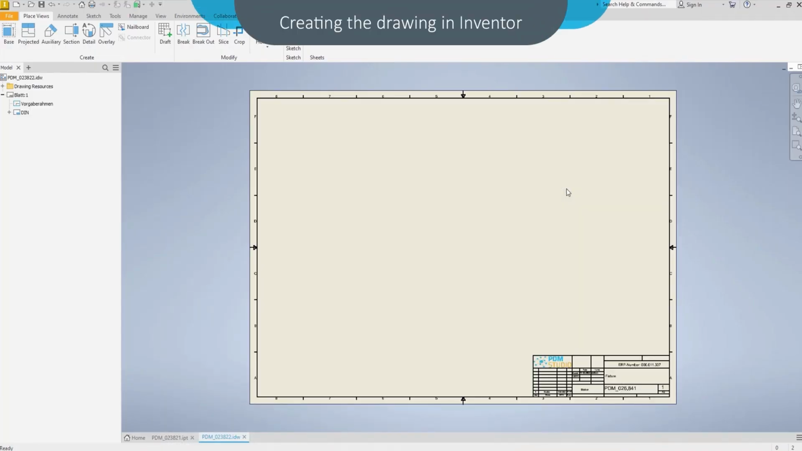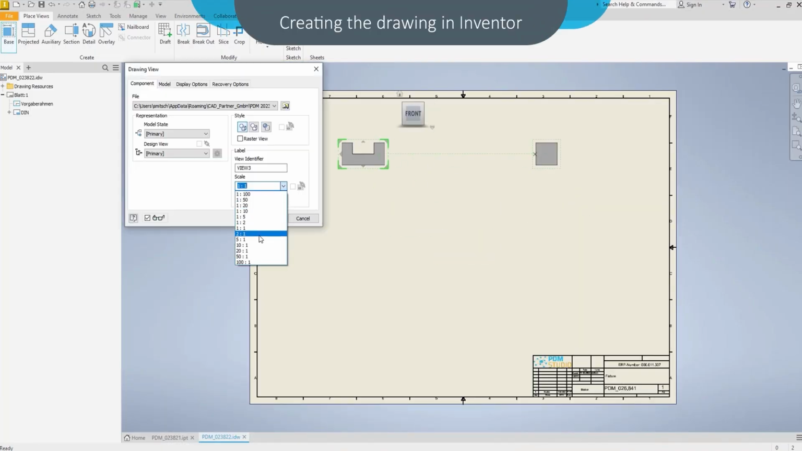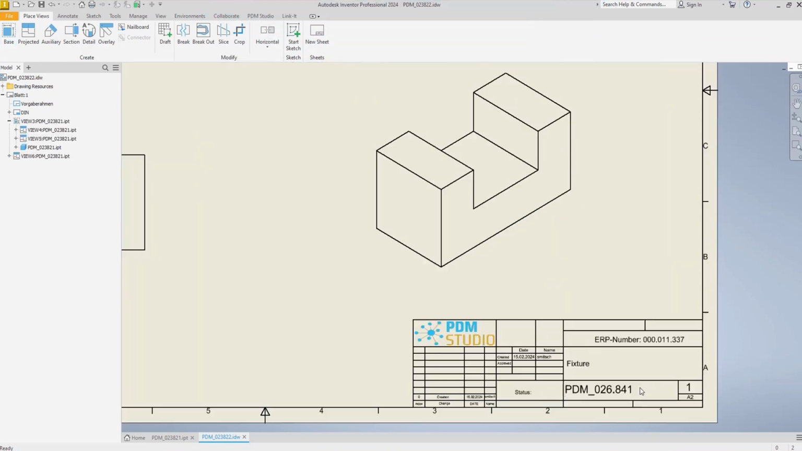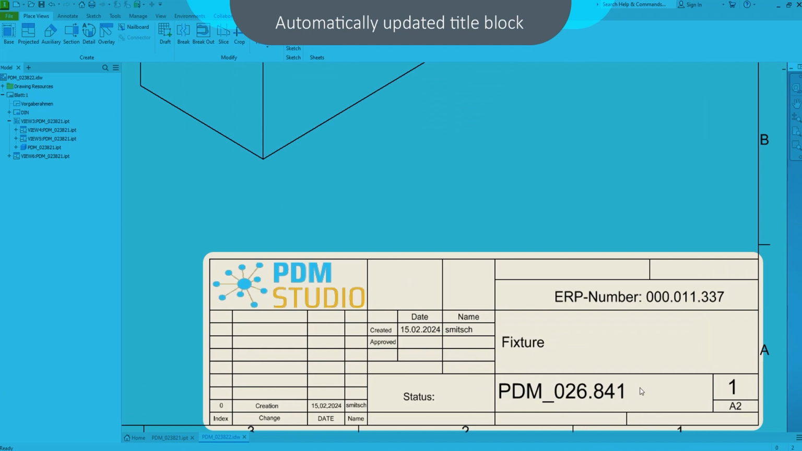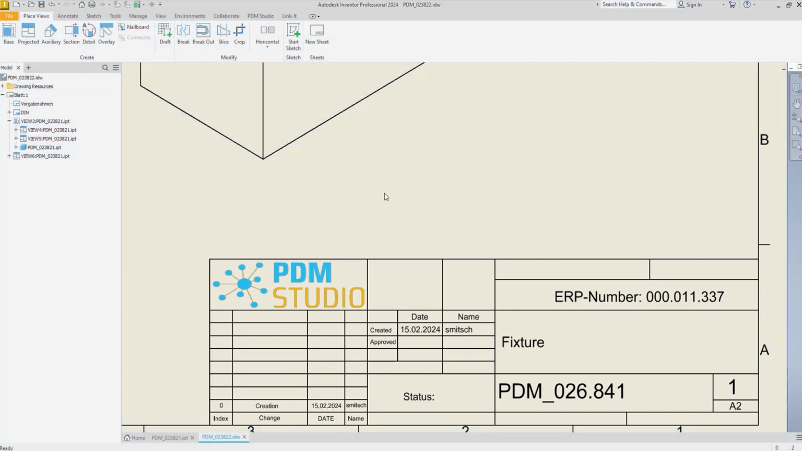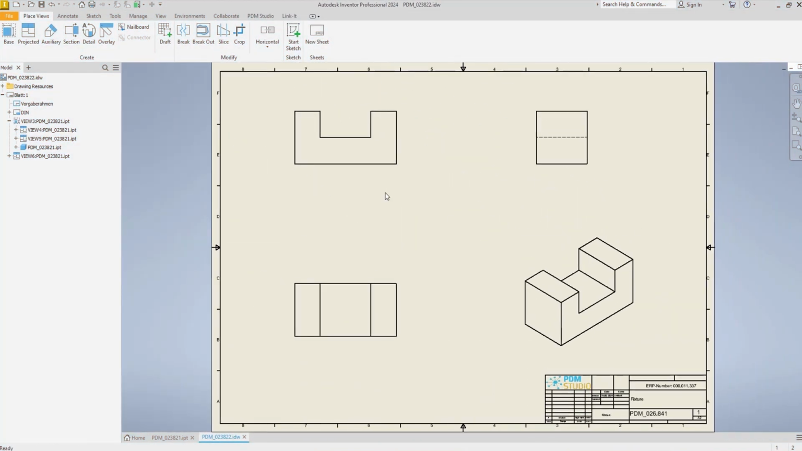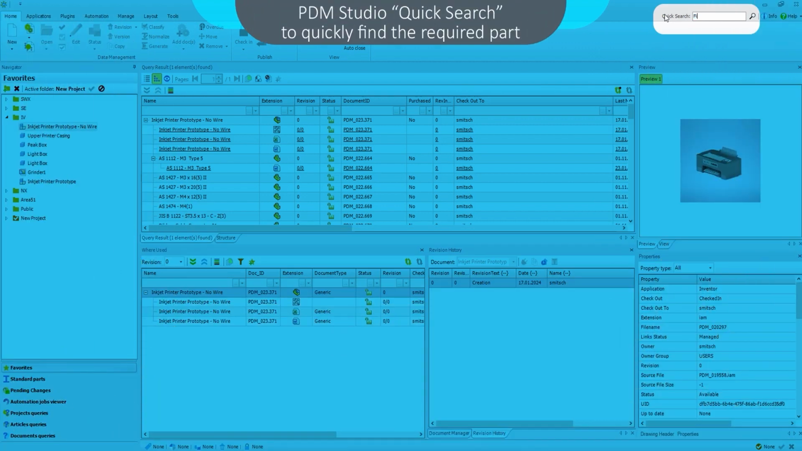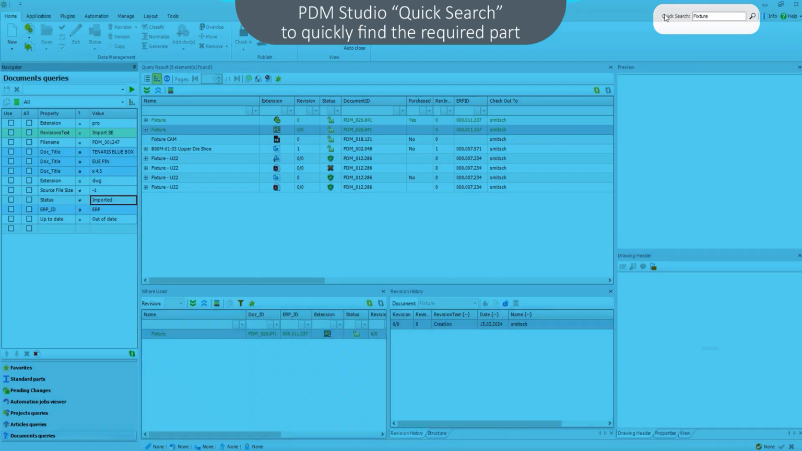As soon as the wizard has been run through, we switch to Inventor to create the drawing. The title block has already been filled with all the relevant information. No manual reworking is necessary here either. We now also save the drawing in PDM Studio. The document can be found quickly and easily in PDM Studio using the quick search function.